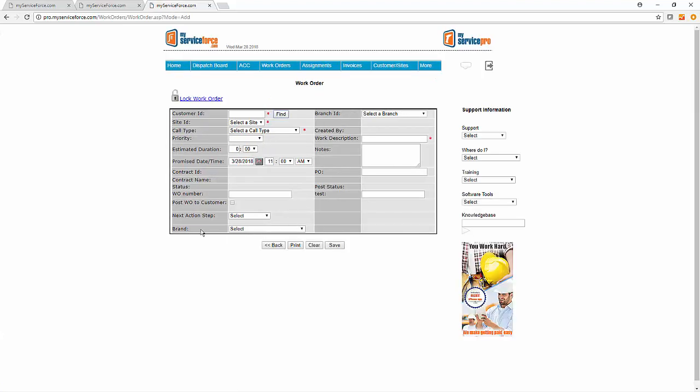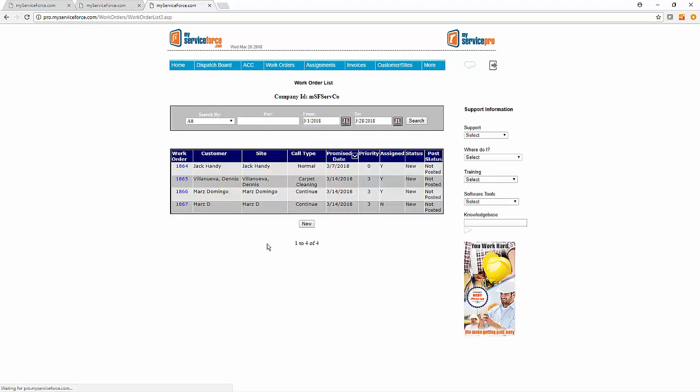When enabled, you'll see the brand field on the work order screen. The brands you've entered in Setup will be available in a drop-down list. You can make a selection when you're creating a new work order or when you're editing an existing work order.